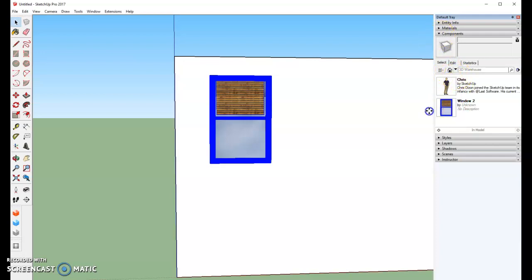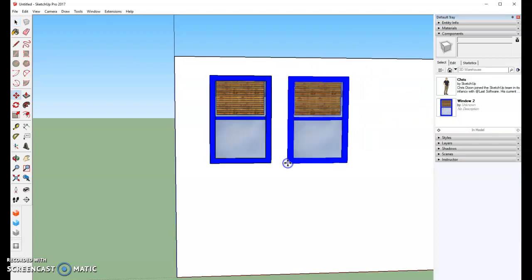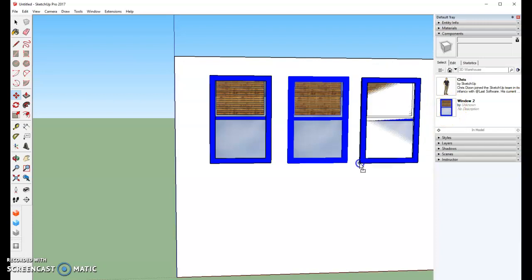So I'll take the component and I will just drag it in. What do you know? I have another window. Perhaps I need a third window. I can also drag that in.